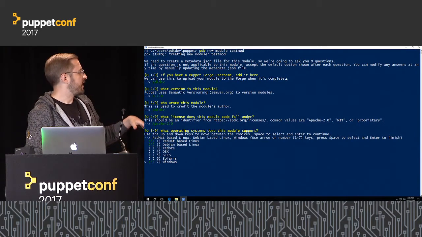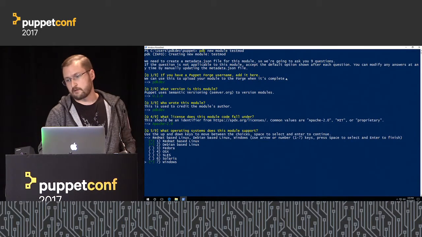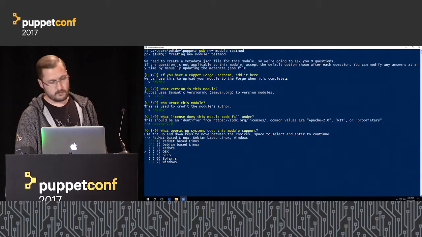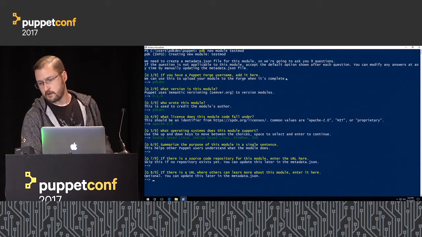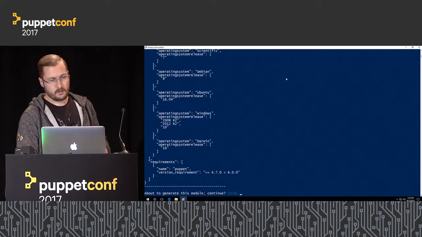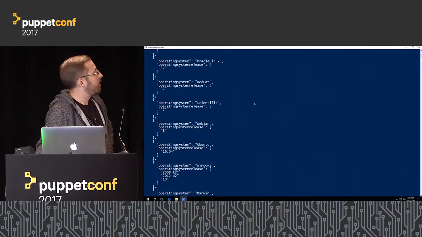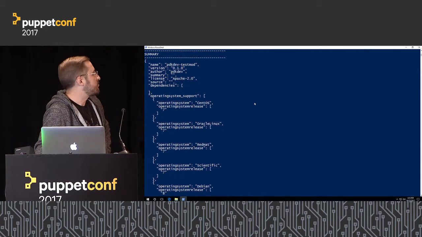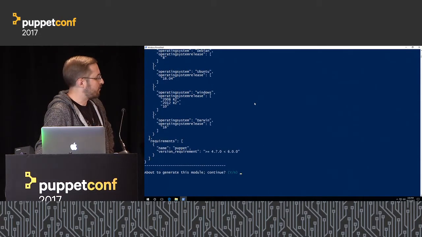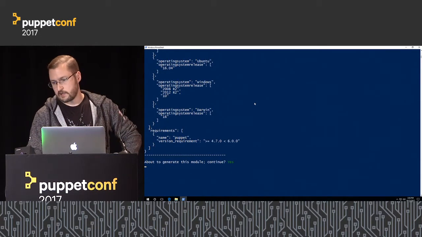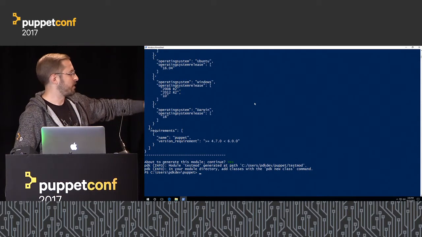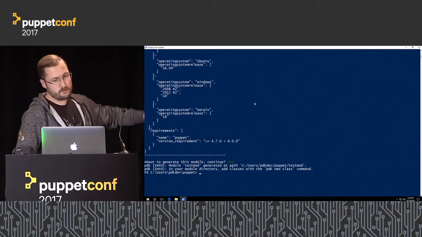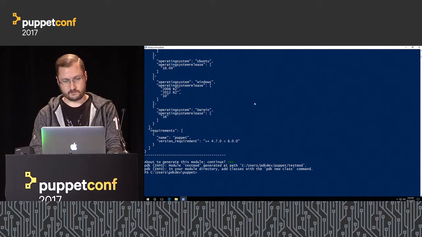We get down here, it's asking what operating systems our module is going to support. Let's add Windows 10. Keep going, default, default, default. And then it spits out the metadata JSON it's going to write. We can scroll through, make sure that looks cool, and say yes. So then it says, hey, I made a module at this path. You can go in there and do some stuff.